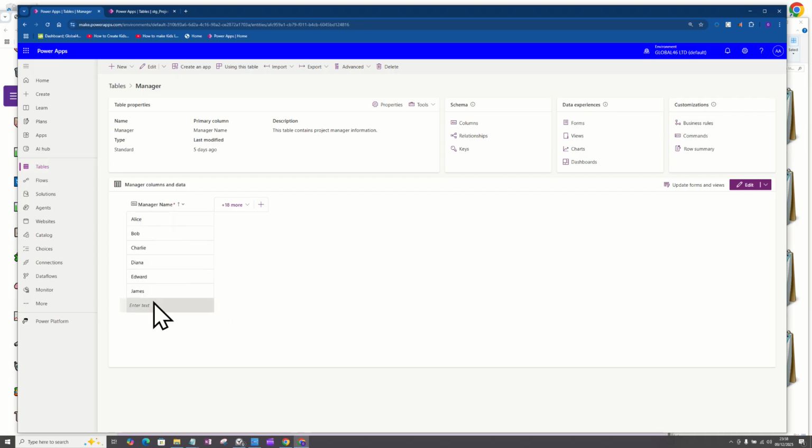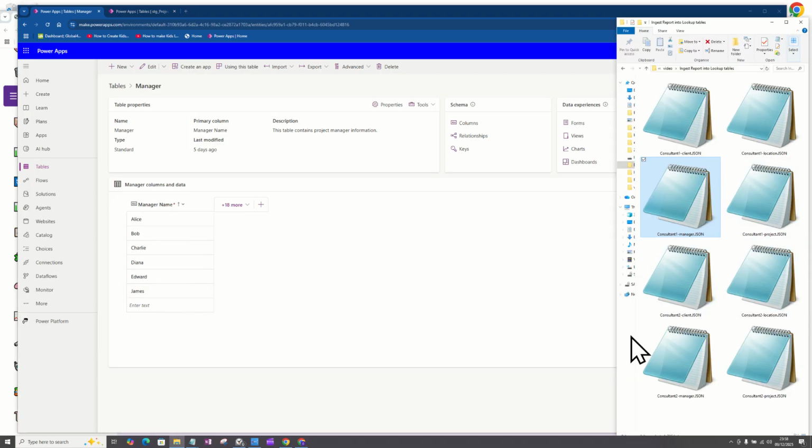All right, so let's see. As you can see, look at James. James is already there, neatly ingested into the system. Let's quickly go to the next one. Now we are dealing with projects. We have done client, location, manager. Now we are in projects.